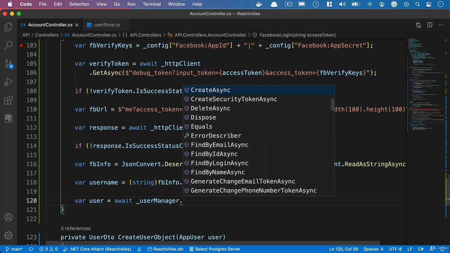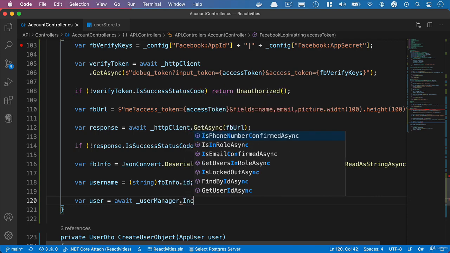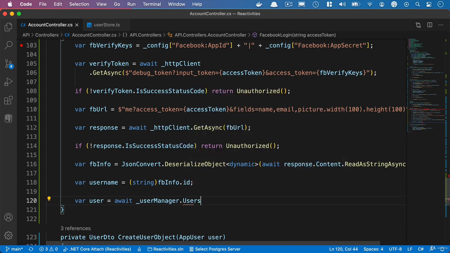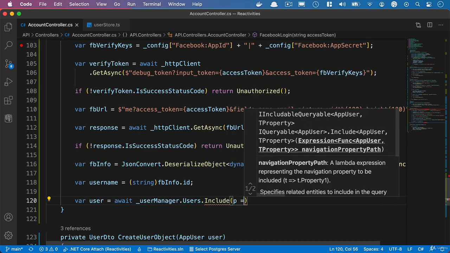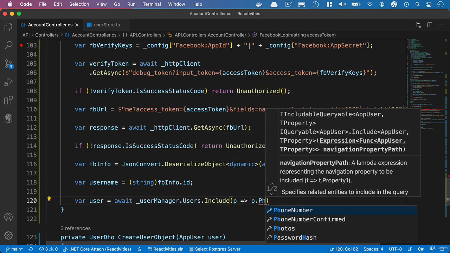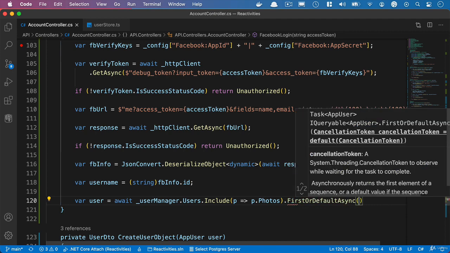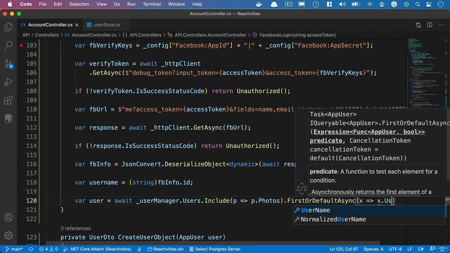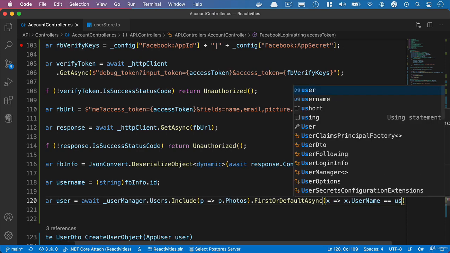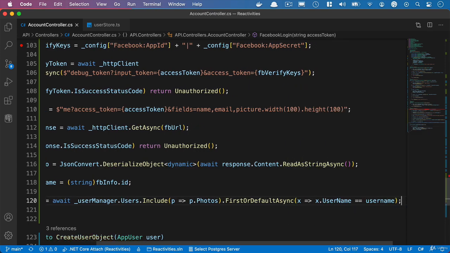We're going to need to access the users because we need to include their photos if we want to get an image from our database. So we'll say users.include, and we'll say p goes to p.photos. And then we can say first or default async, and we'll say x goes to x.username, that's equal to the username that we just created in a variable.